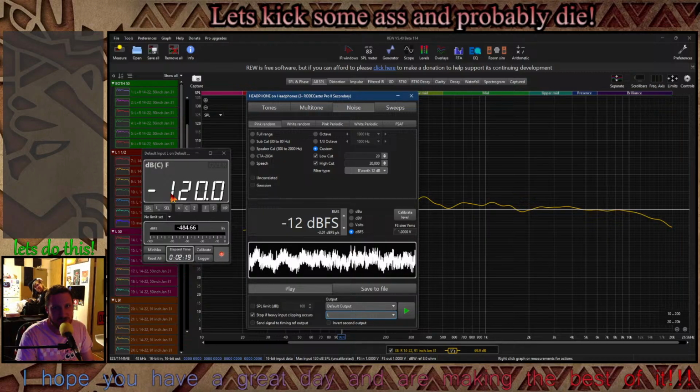You don't want to push your speakers. You don't want to make the speakers so loud that they start distorting or struggling, but you also don't want it so quiet that the room volume obscures the speaker test.